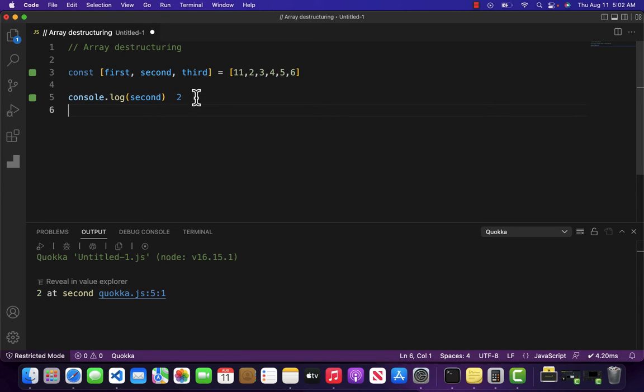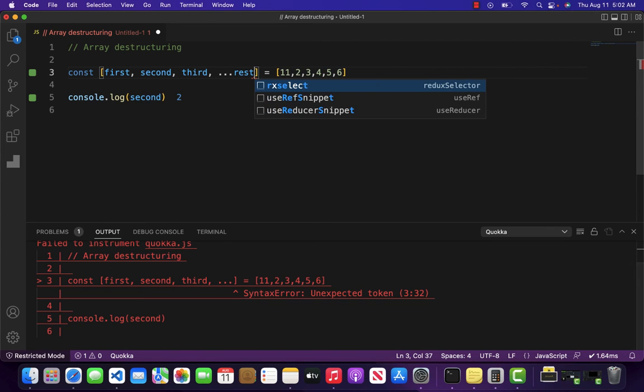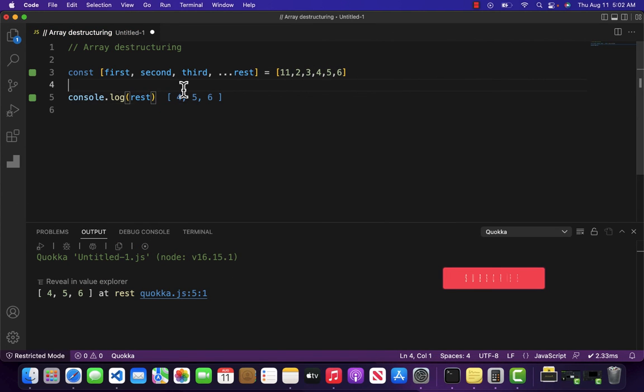In case I want, basically we have already destructured the first three elements, but we also have 4, 5 and 6 in our array, and we want to return them as a new array, excluding all those values which were destructured. To do that we can do something like this, triple dot rest, and if I come over here and write rest, then as you can see, it has returned me 4, 5, 6.